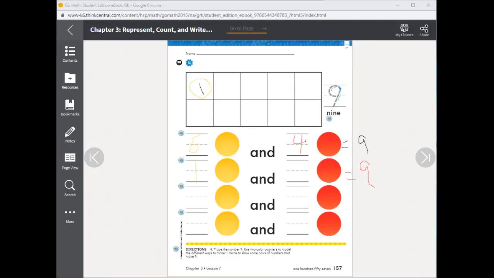Here we go. Ready? What's this one right here? Number 1. What's the next one? 2, 3, 4, 5, 6, 7, 8, 9. Do we have 9? Yes. Now, how many red did I draw, Richard?